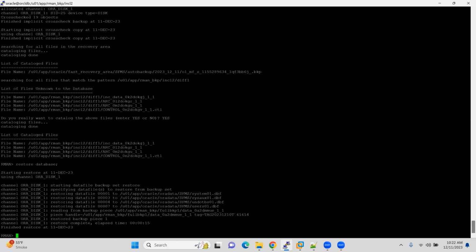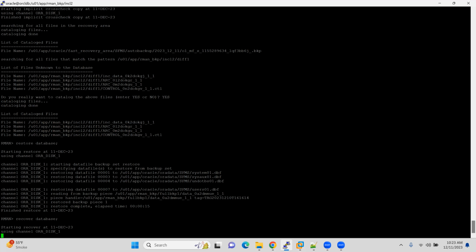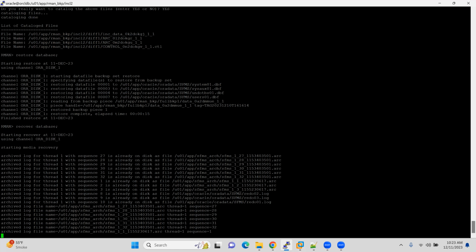Then why did we not run the recover database before that? Because this is our test machine. If you run recover database, it will start the recovery because all the archive logs are available on the server. So it starts to recover the database from there. So I can show you how to restore the differential and how to restore the cumulative. So this is the process. Using this process, you can recover your database easily.